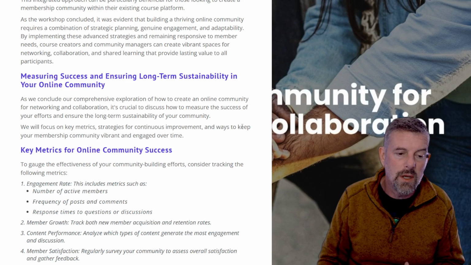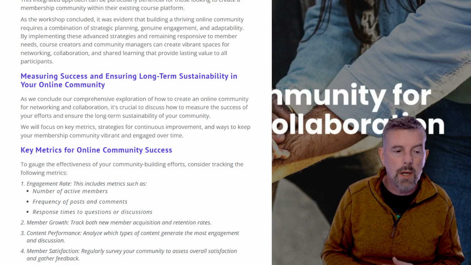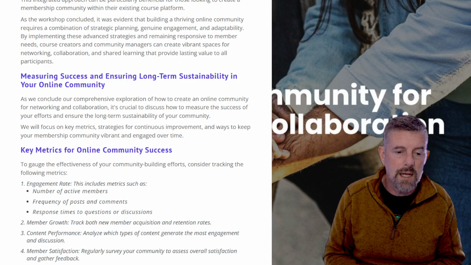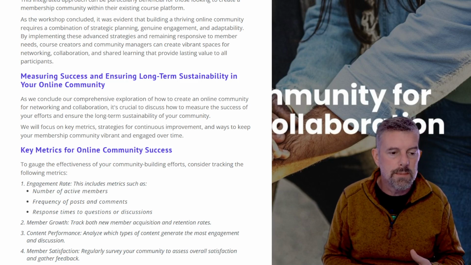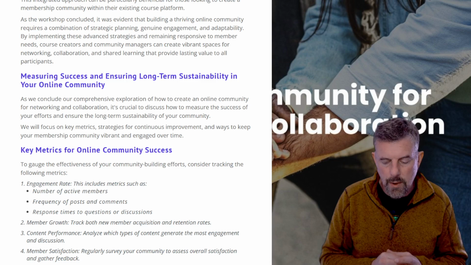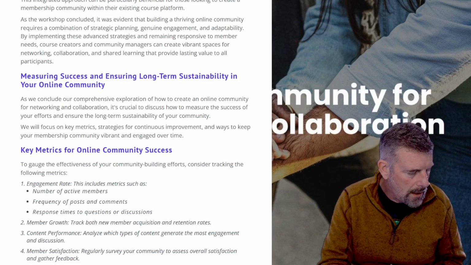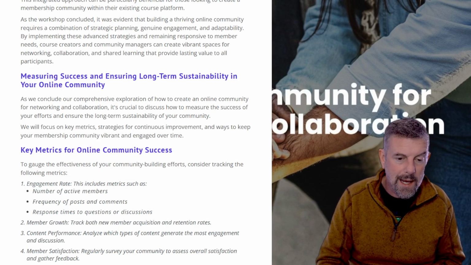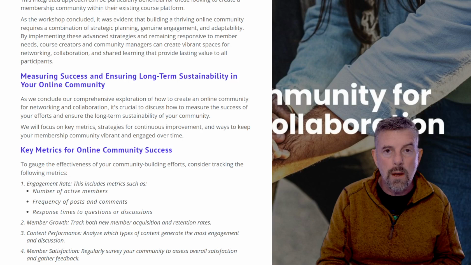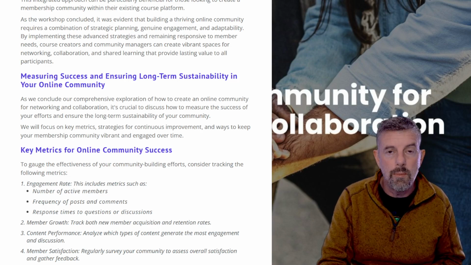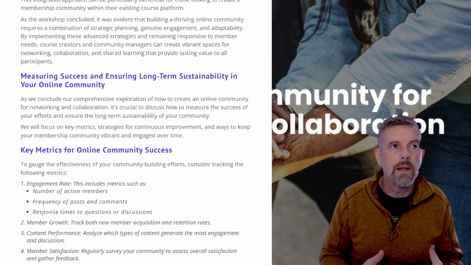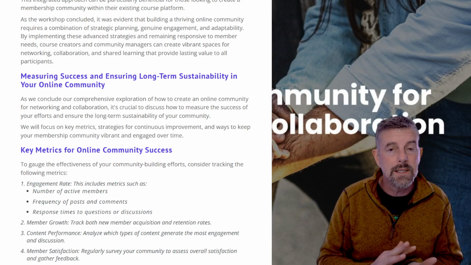So as we conclude, the comprehensive exploration of how to create an online community for network and collaboration, it is crucial to discuss how to measure the success of your efforts and ensure the long-term sustainability of your community. Now, you need to think a little bit about it, but you need to make sure that you're using maybe links. If you're putting links into a community, they are unique links that can be tracked so that you know the sales that you're doing or creating through managing your community. And to know whether you're spending all of your time on a community and you're not actually getting the rewards back, you might need to take a new approach on it.